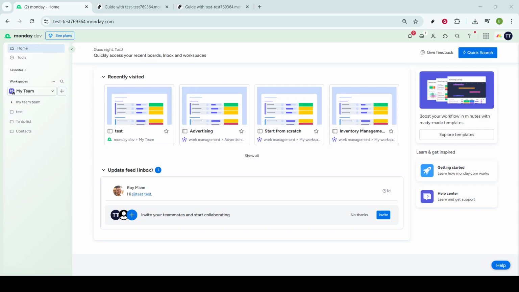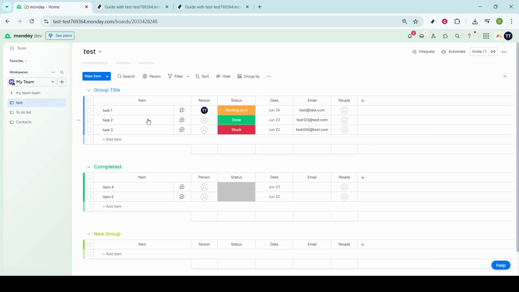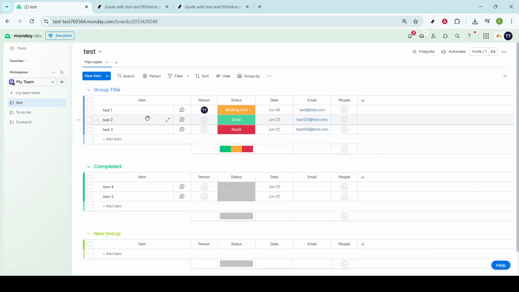Let's begin from the Monday.com homepage. The first thing you'll want to do is navigate to the workspace board that you wish to convert into a template. This careful choice is crucial as it allows you to replicate a setup that you find effective and can be reused across similar projects.